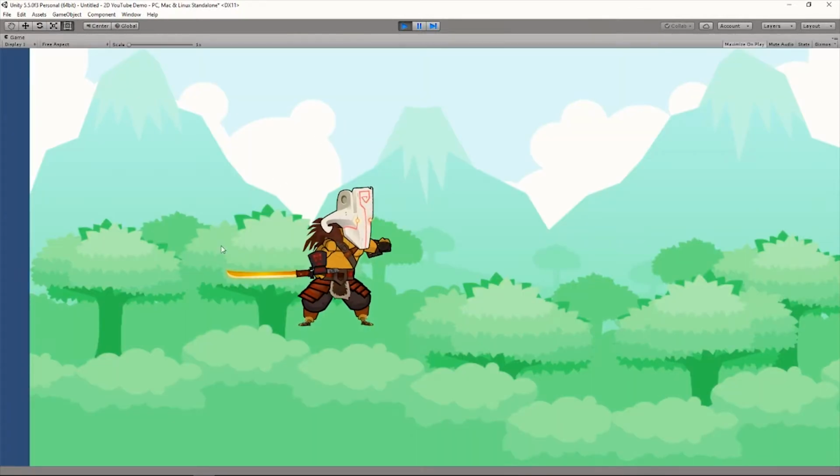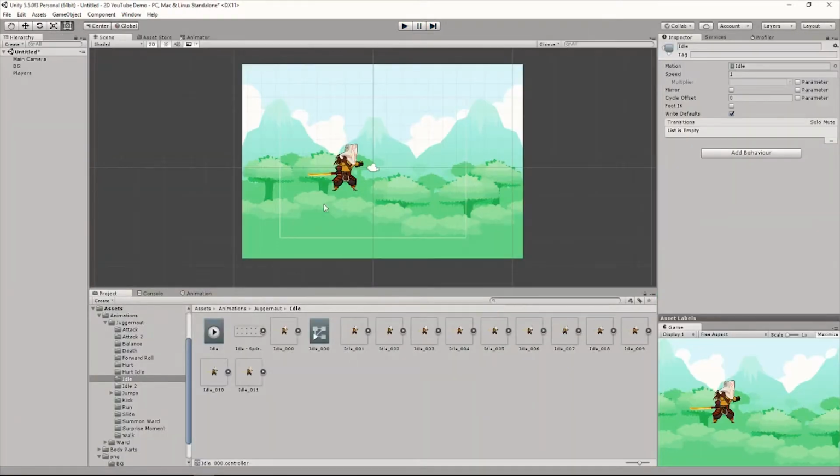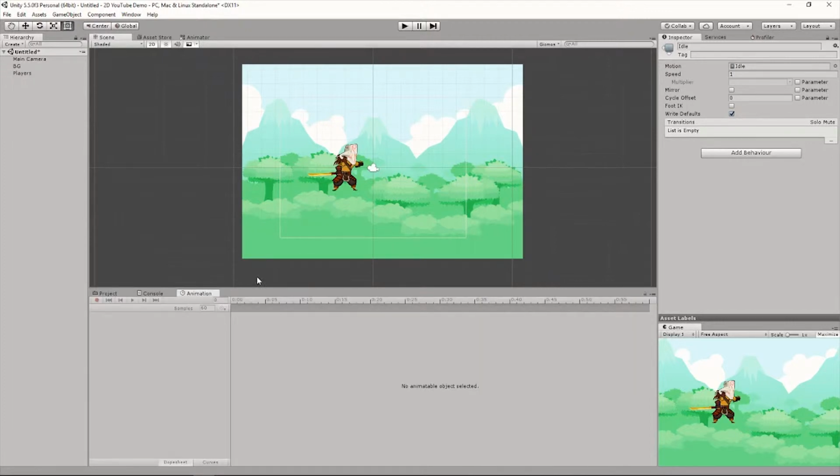There we go. So when we dragged all those frames into the object, it created the idle animation. So it's pretty much going through each frame by frame right now to create this animation. So let's exit out, and let's go to animations.